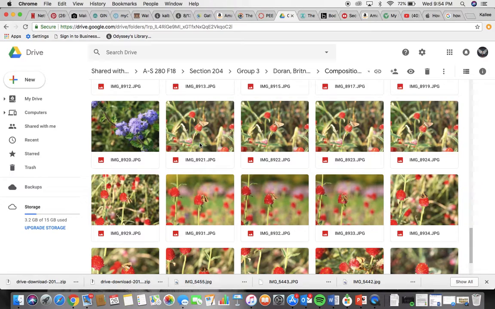But other than that, I think Brittany did an amazing job with this composition of photos, and keep up the good work.